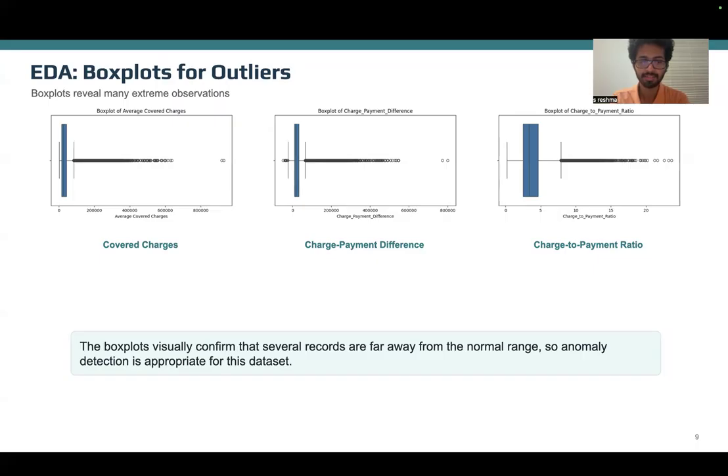This visual evidence supports using an autoencoder because the model can learn the common patterns and assign higher reconstruction error to the records that are very different.